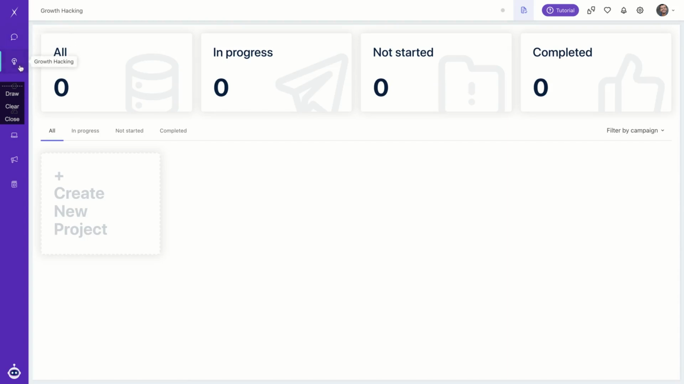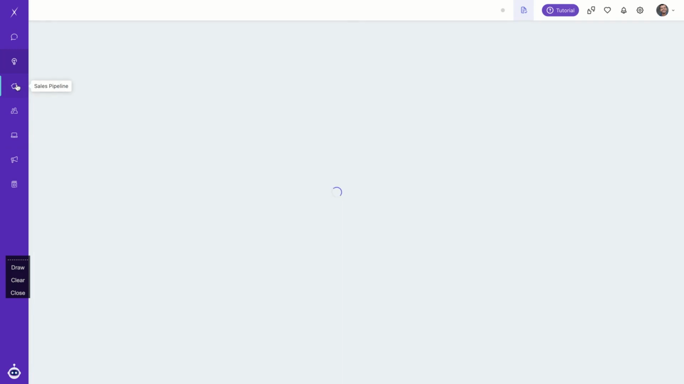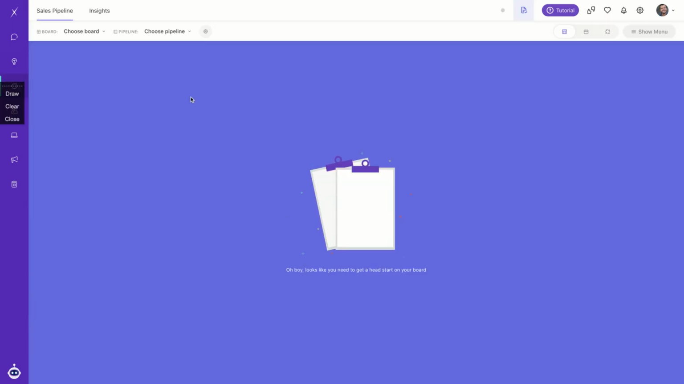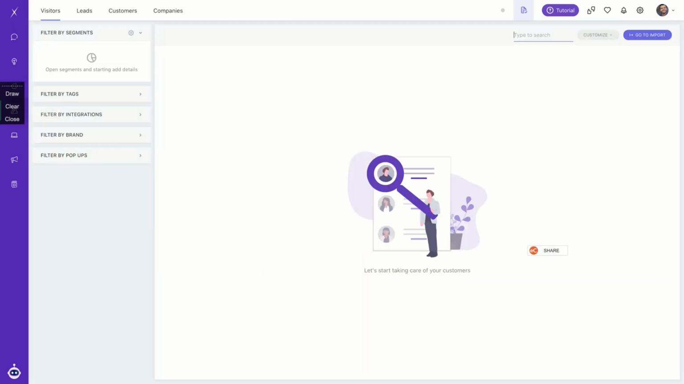And also here on the second tab, you're going to get the growth hacking tool, which has several templates that, if you follow them, you can make your business grow. So you can plan yourself to grow your business with the growth hacking feature. On the third menu, you're going to get the sales pipeline. It's not my main thing, so I would not have the skill to explain how to use a sales pipeline, but they have it inside Erxes. And then you have the CRM, and you divide your contacts between visitors, leads, customers, and companies. So you have a full CRM inside Erxes.